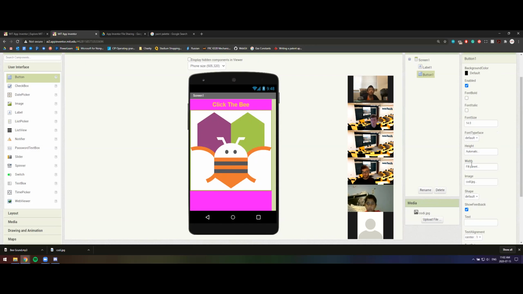So instead of automatic, automatic sets the button to the same size as the B image. We don't want that. We want it to fit on our screen. So I'm going to set it to fill parent, right? And for the height, you can set that to whatever you want.